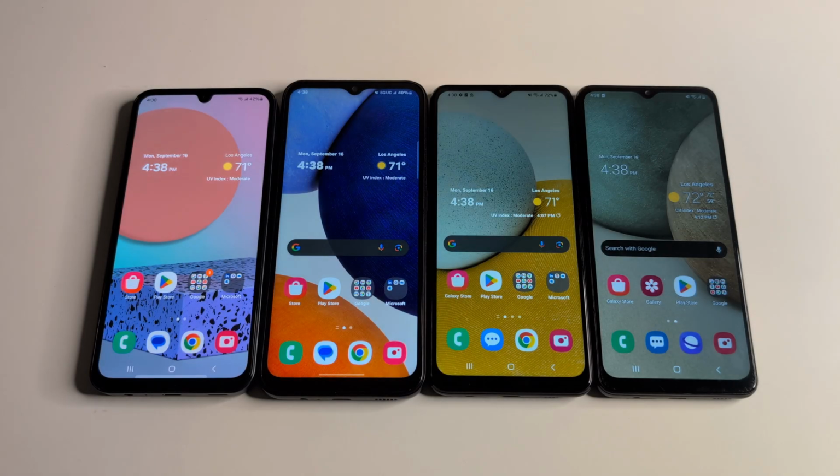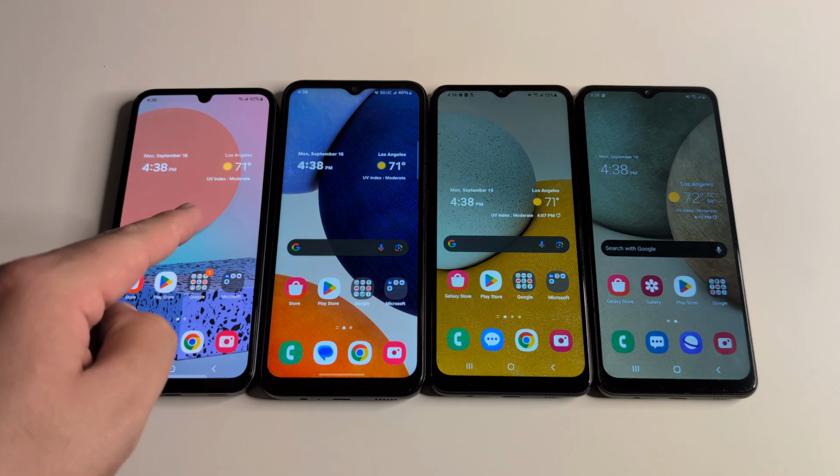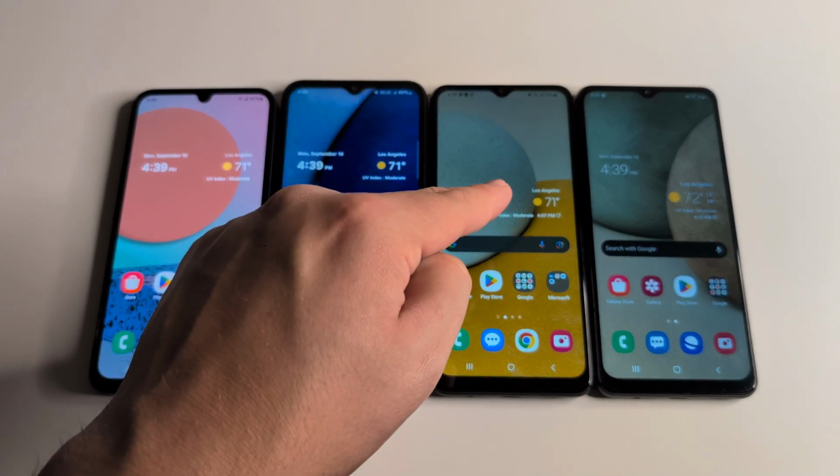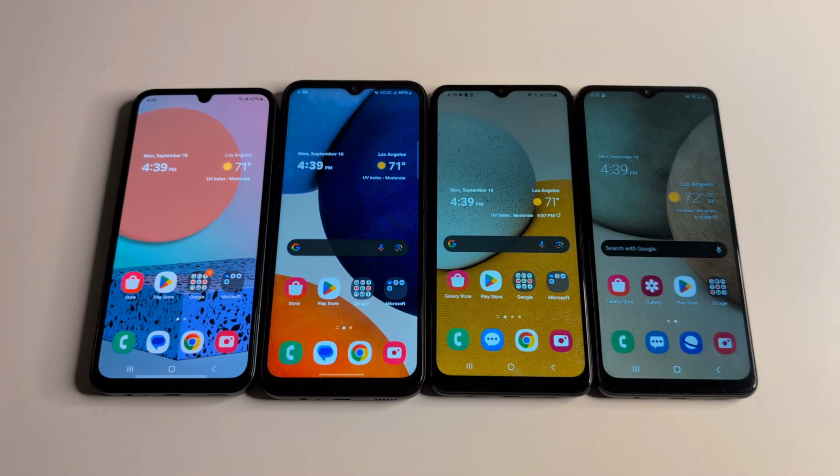In today's video, I'm going to be comparing all of the Galaxy A series devices in the last 4 years. So of course, we have the Galaxy A15 versus the A14 versus the A13 versus the A12. Stay tuned.